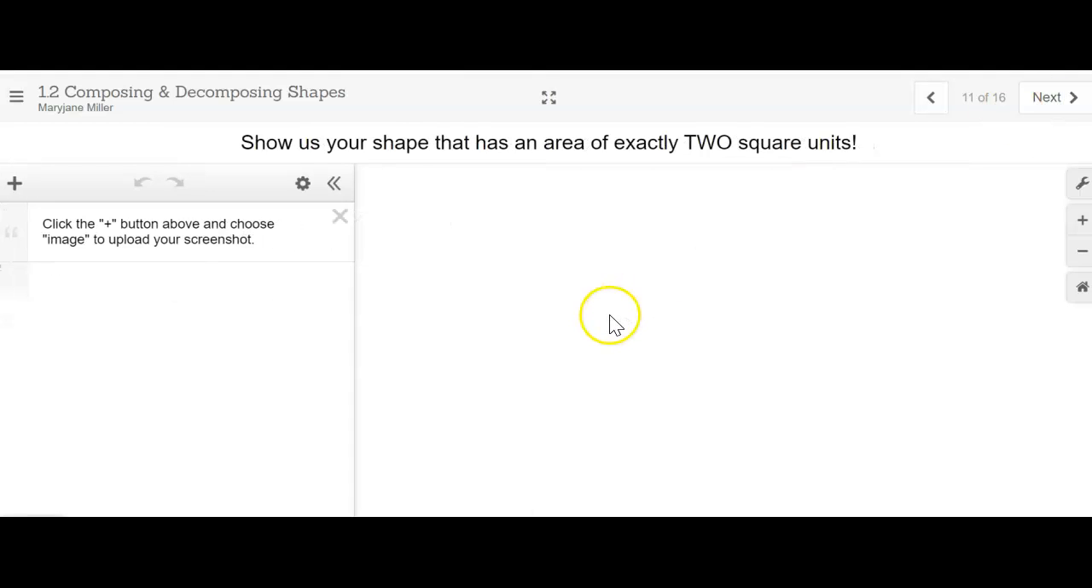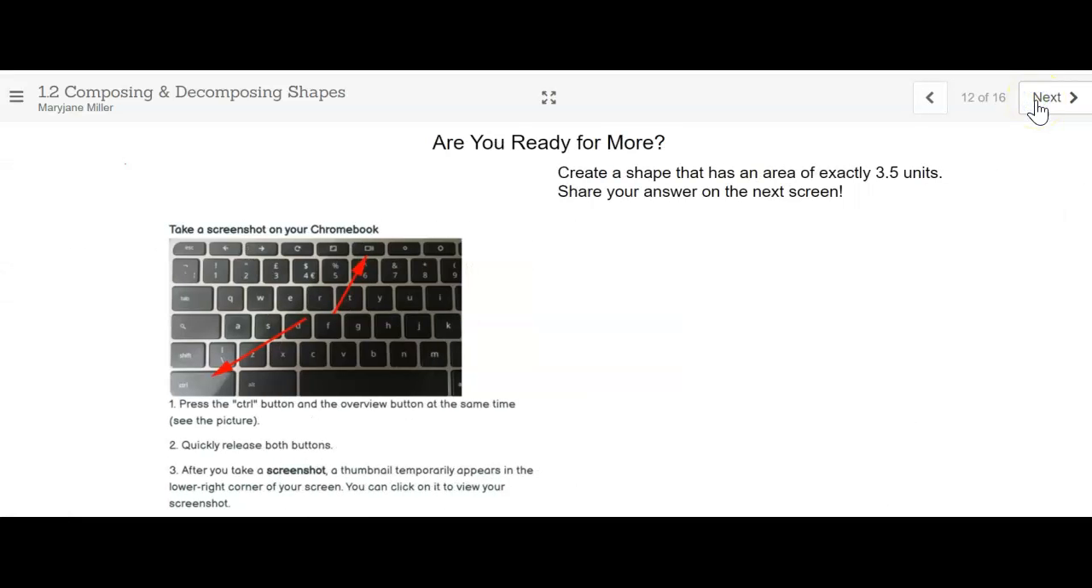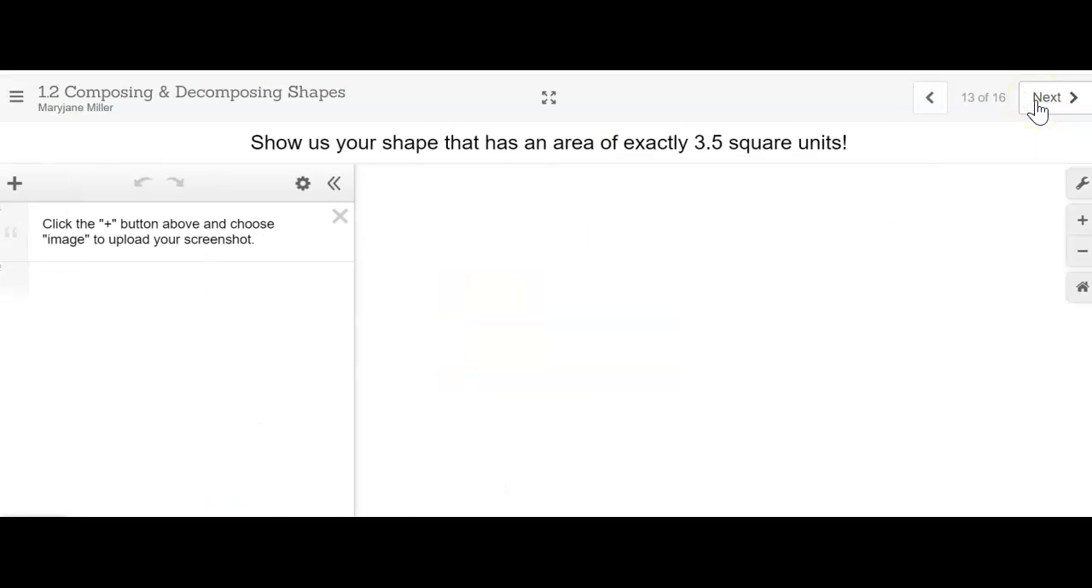On the next screen, you're going to do another shape in your GeoGebra tool that has an area of exactly 2 square units. Again, you're going to upload it by hitting this plus button, upload your screenshot. And then on the next screen, you're going to do a shape that is exactly 3.5 square units.